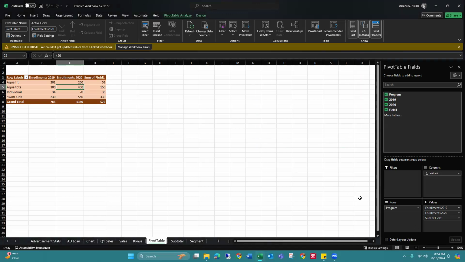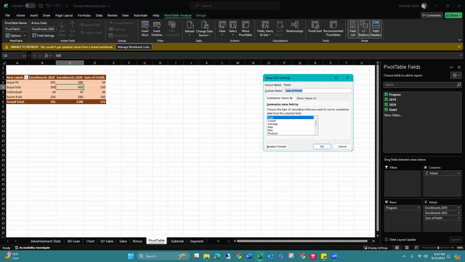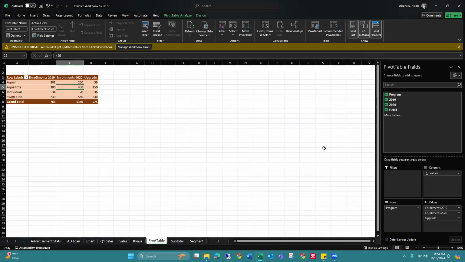I've got my difference, and the field ended up in values. I go to value, and I go to the field, and I say field setting. I delete the name, and I type upgrade. From here, I click OK, and I create my upgrade field.